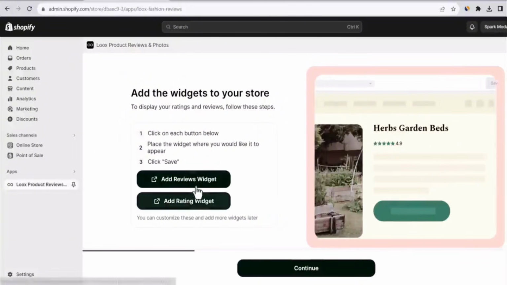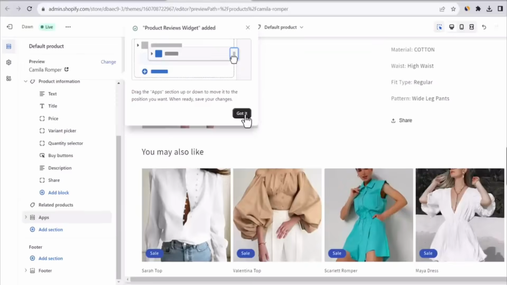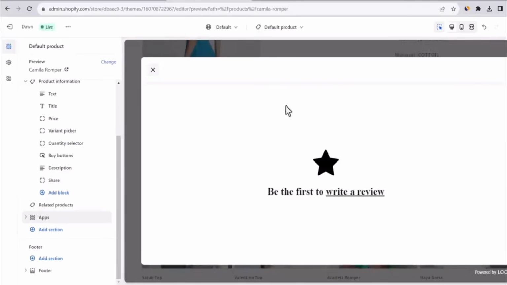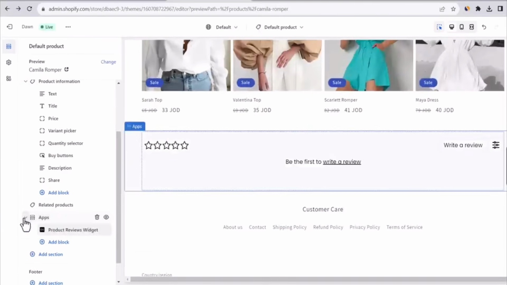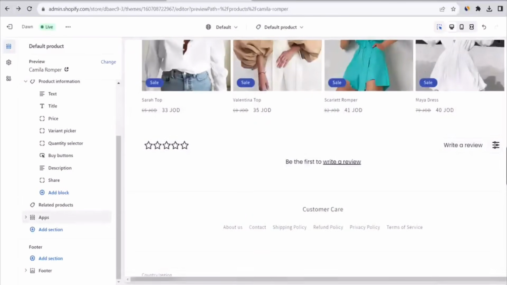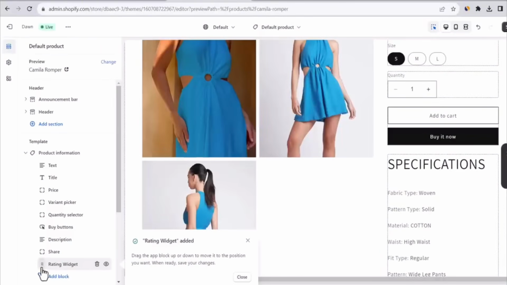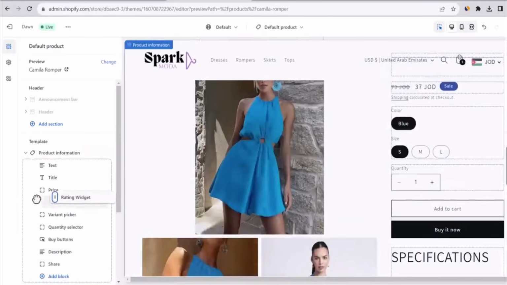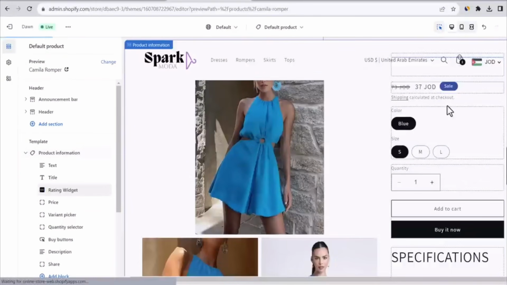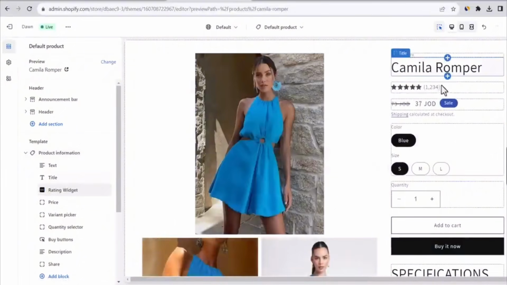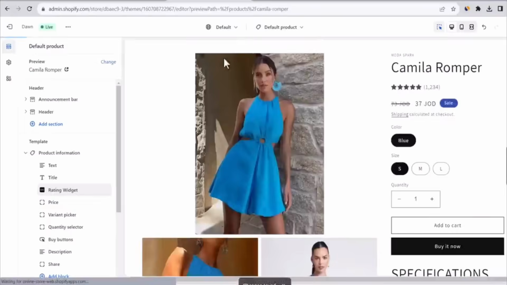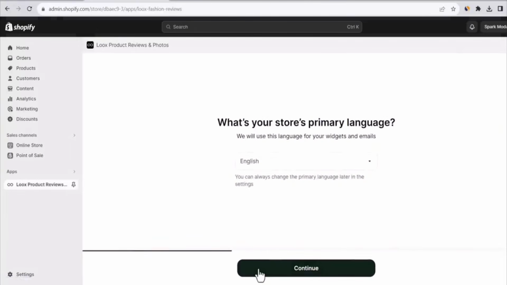First step is to click on Add Reviews widget. You'll find the Review widget is added on the right side, and also at the bottom of the page. Click on Save. The next step is to click on Add Ratings widget. Click on Rating widget right here, and drag it under Title. So you can see the rating stars under the title, and it looks great. Click on Save. Go back to the app, and click on Continue.